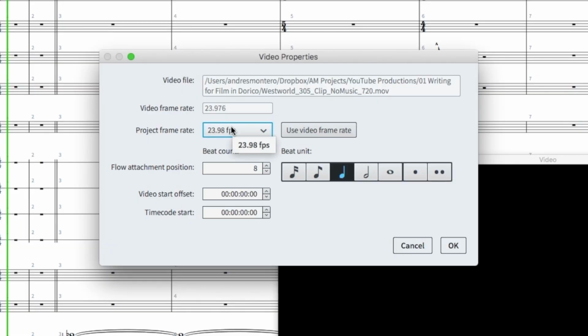The feature that I loved was the flow attachment position. You can tell the program where exactly you would like to start the video in your flow. I wanted to start my music at bar 3. My cue starts in 4/4, so I put 8 beats and selected the quarter note as my beat unit.